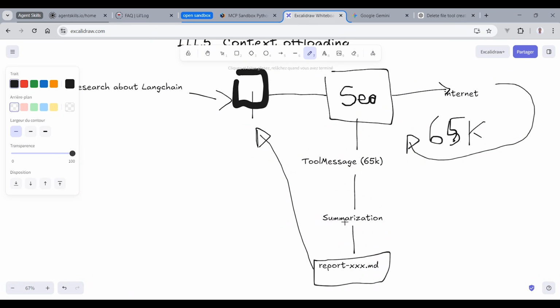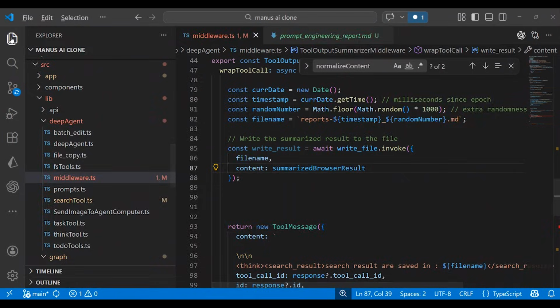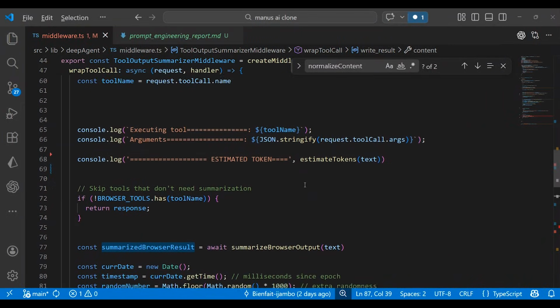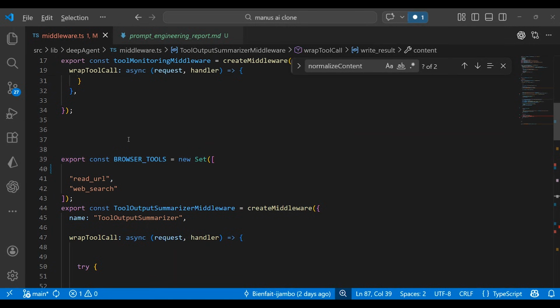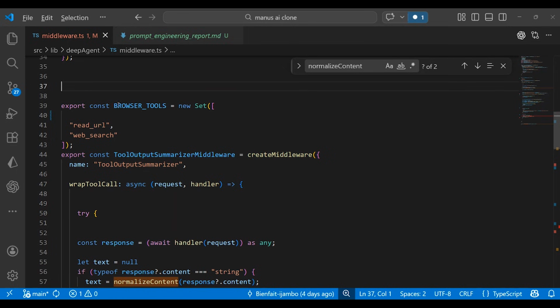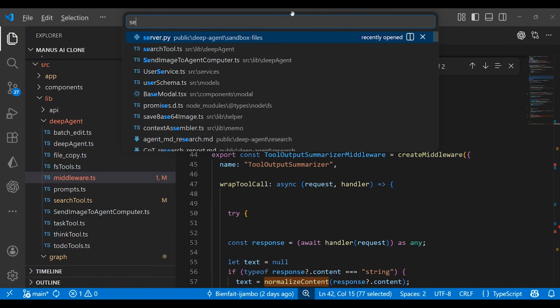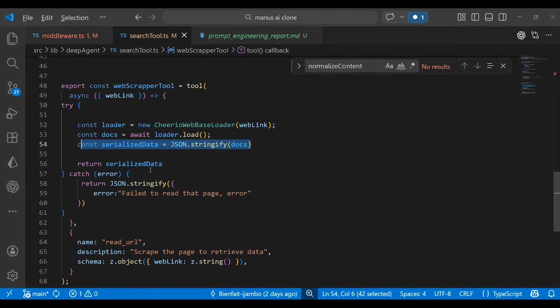Now we are going to head into the middleware file. I've already passed the middleware. It's pretty easy to understand, guys. You can see we have the tool output summarization middleware, and I pass browser tools, and we have read URL and website. Let's head into the set tools. You can see in here we have read URL.